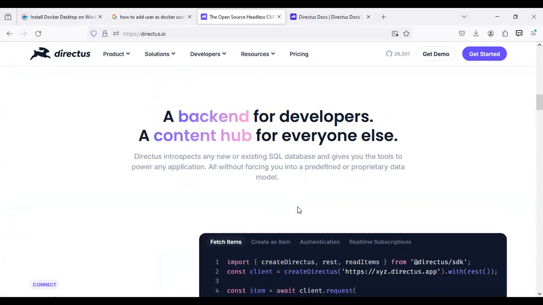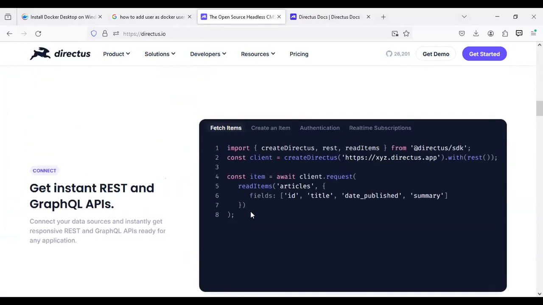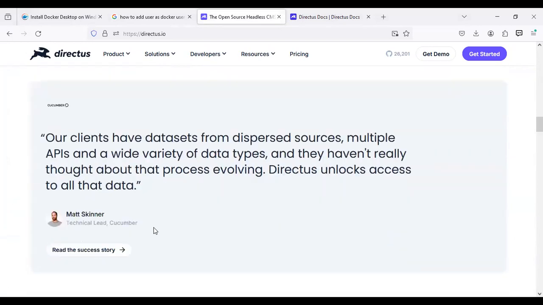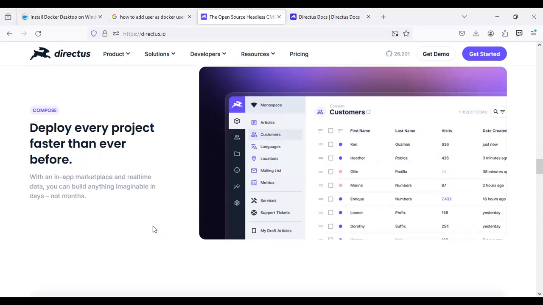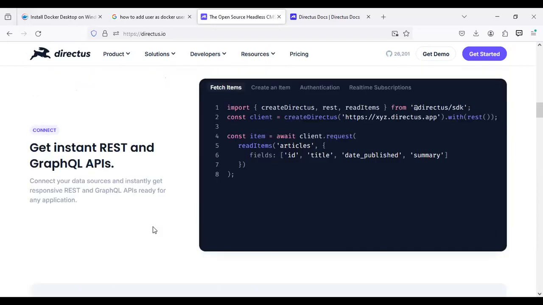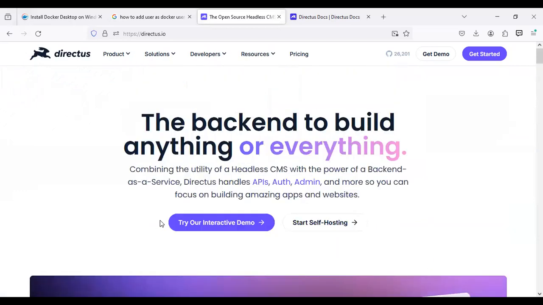And a content hub for everyone else. There are huge REST and GraphQL APIs available. If you want to access Directus, you can access it by means of its REST APIs and GraphQL APIs. There are also some testimonials and use cases, along with the features they have used and how Directus is useful for them.